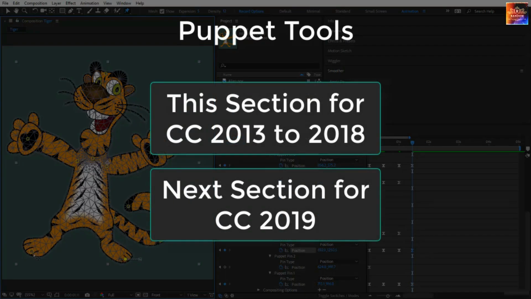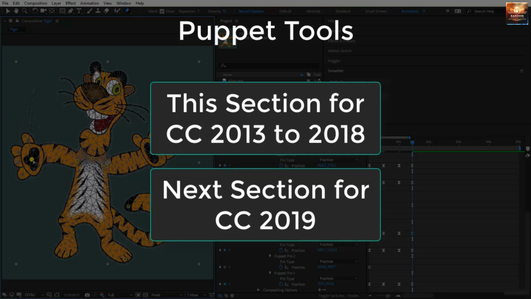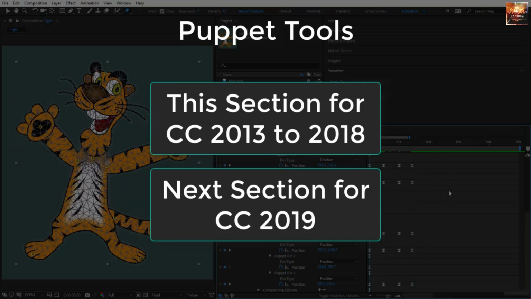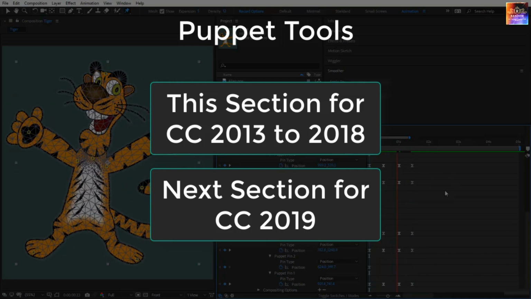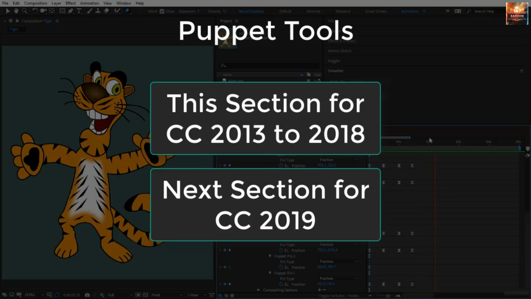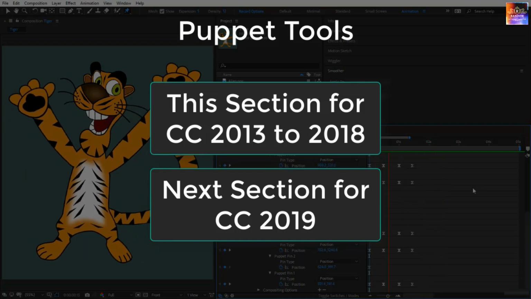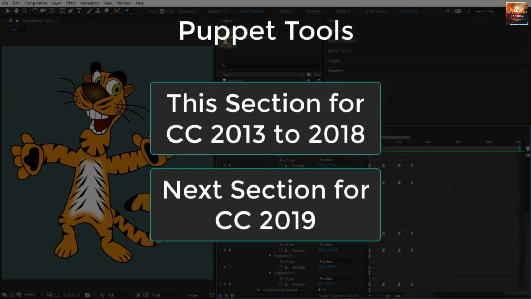If you are using CC 2013 to 2018, then this section about the puppet tools is for you. If you are using CC 2019, please skip to the next section. You could go through this section and it's very useful and you will learn a lot. The next section will summarize everything for CC 2019.